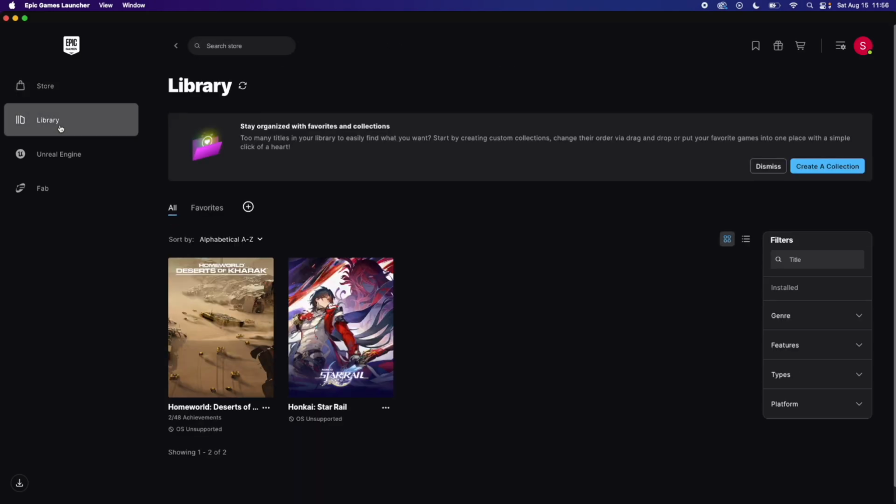Then we can go to the library, and the library is where you've downloaded assets, and you can create collections here. You can organize all your stuff by genre, by types, by platform, etc., etc. Because on Fab they have not just assets for Unreal, they have assets for Unity, say. Okay. So next we'll want to go here to Unreal Engine.